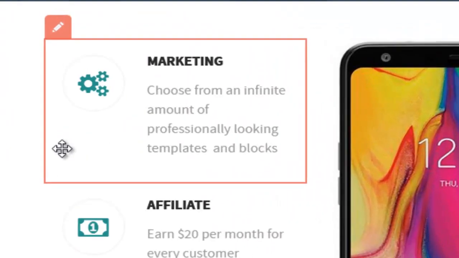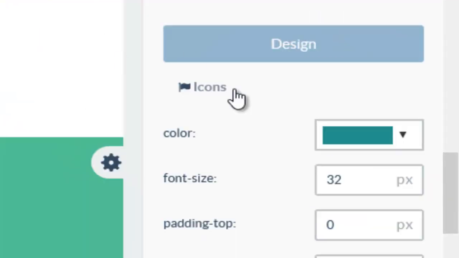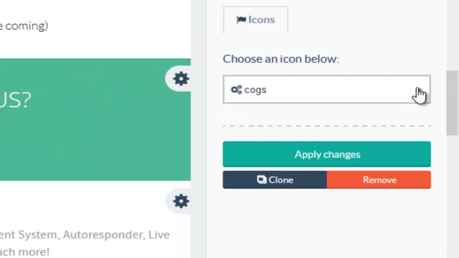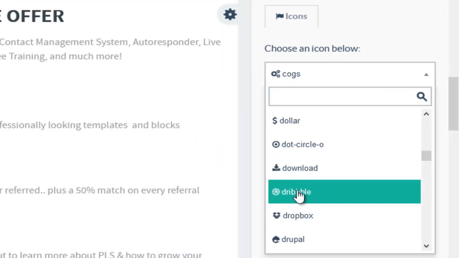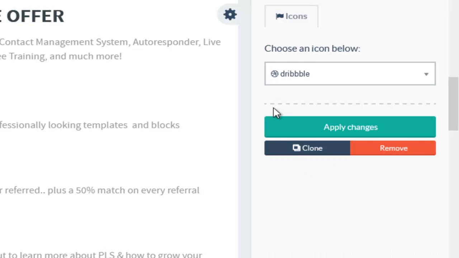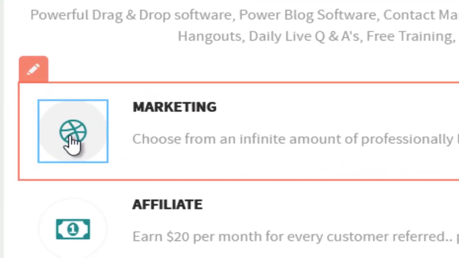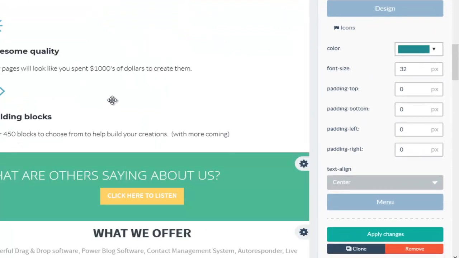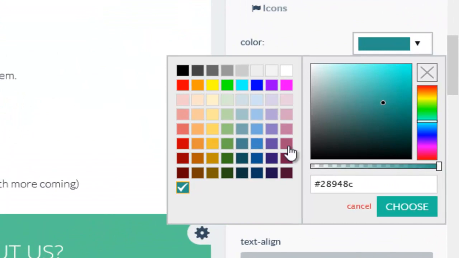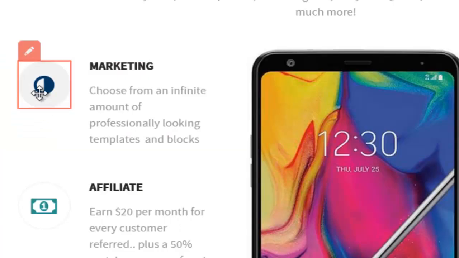Suppose I wanted to change one of these little icons. Just click on icons here, and you've got a whole section to choose from. Once you've selected it, click Apply Changes, and you'll see that that has been changed. And if I wanted to change the color of that particular icon, I can do that right here. And I'm going to click Apply Changes, and there you go.